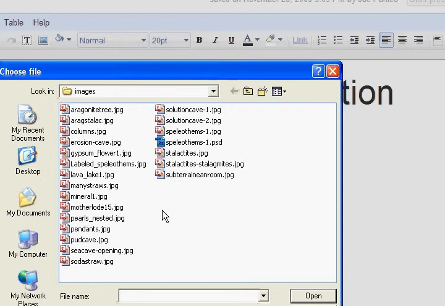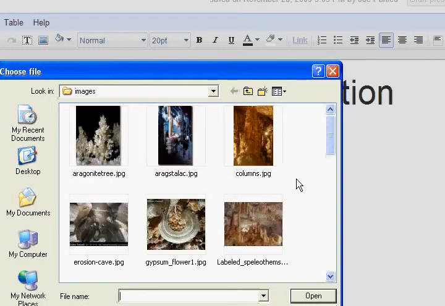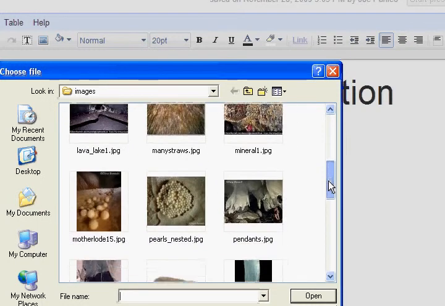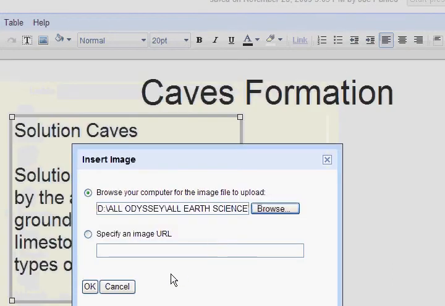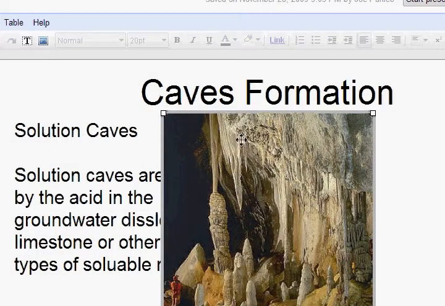And I'm going to grab the following picture of a solution cave. This one is really cool. You've seen it before. I'm going to click on OK. And now the picture has appeared. I'm going to bring this down a bit.